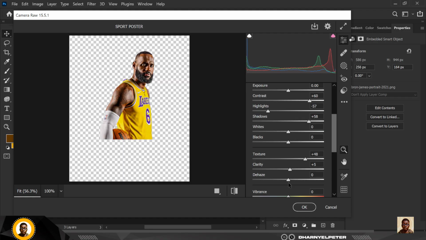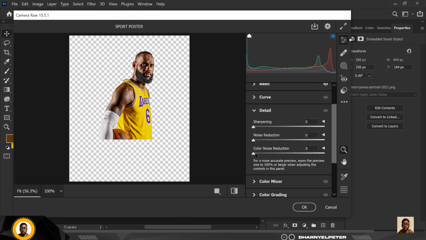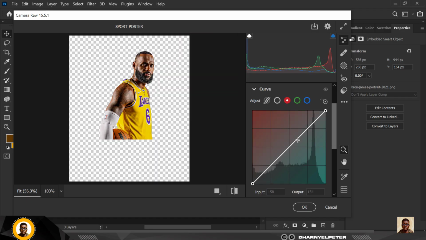If you watched my video on how to make images pop in Photoshop, you will understand all of this process that I'm trying to use here. So on details, I'm going to sharpen this up like this. And curves, click on the red. I'm going to throw in some red, not too much, just a little bit. And for the green also, I'm going to throw in some green. So this is the value for the red, and this is the value for the green. When you're done, click OK.